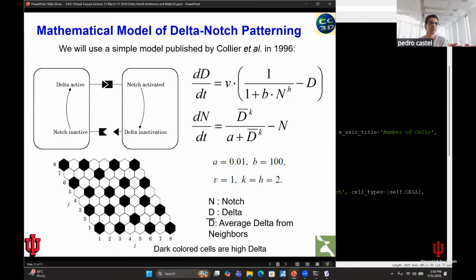You can write an equation for notch nuclear import, notch disabling transcription of delta, transcription and translation of delta and notch, degradation of these receptors. So you can write complicated equations for each of these processes.